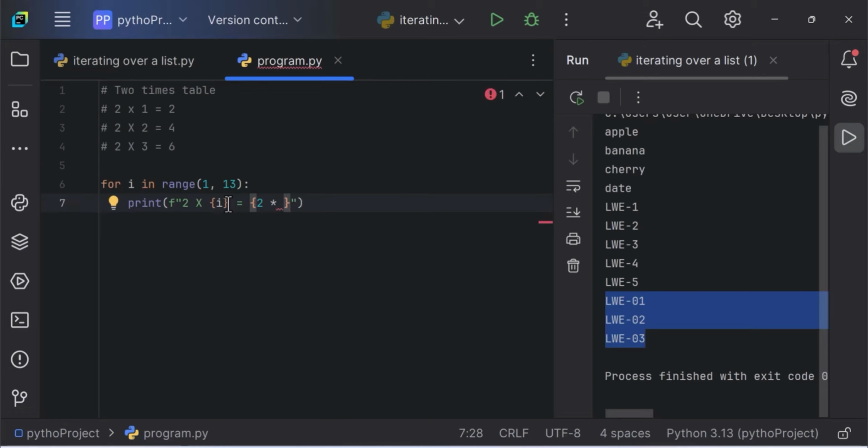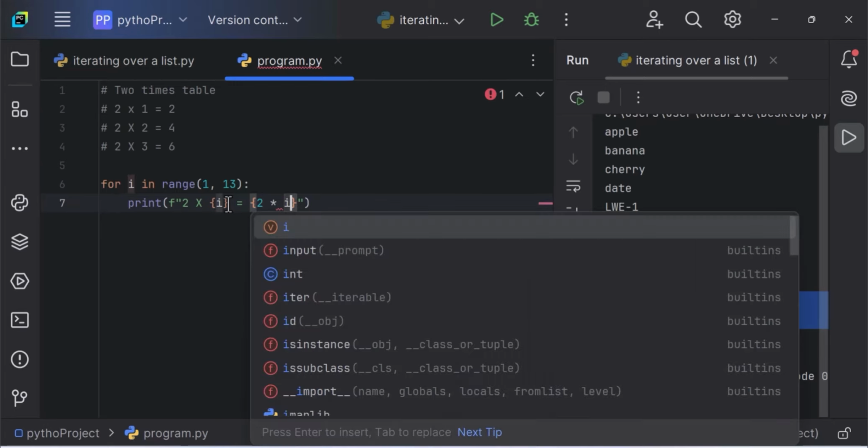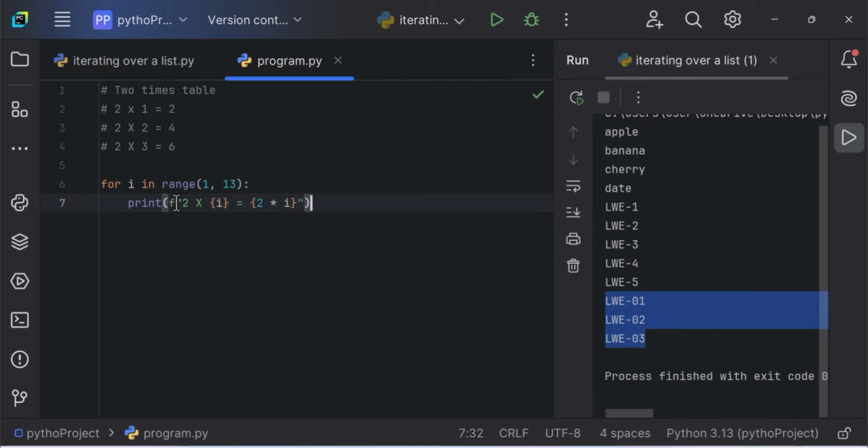Multiply 2 by the first number, which is 1. How do I get the 1? It's still the I. So after doing 2 times 1 equals 2, it will go to the second iteration, which will pick 2. 2 times 2 equals 4. Then 2 times 3, the I will be 3 here, so it will be 6. 2 times 4 is 8, and it will continue like that.